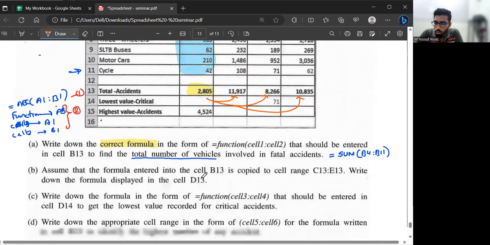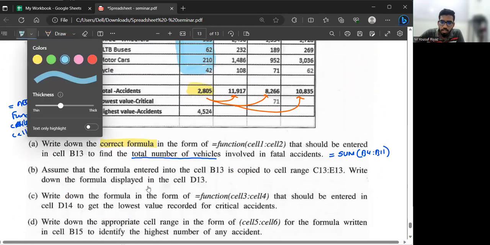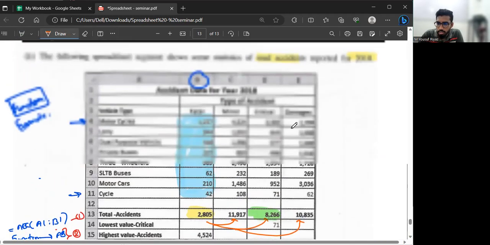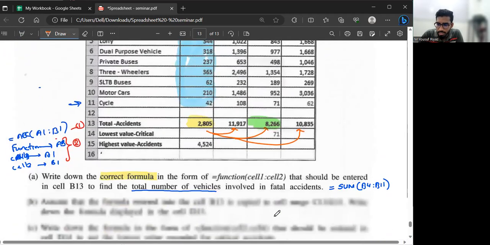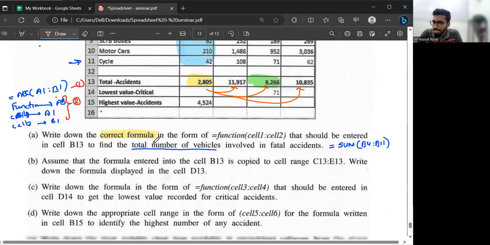So if you copy it to the cell range C13 to E13, write down the formula displayed in cell D13. So they're asking about cell D13. Yes, D13 is that. So they are asking, if you copy that formula, what would be the formula displayed in cell D13.